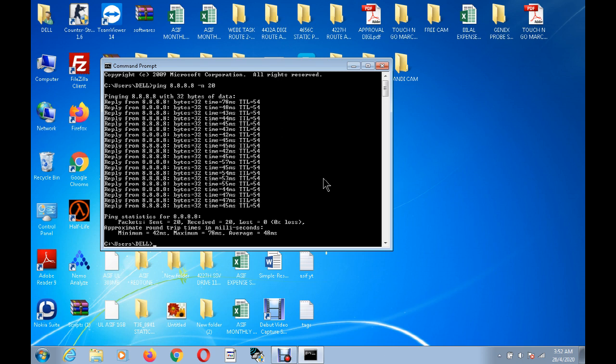You can see the ping has finished. There is no loss. Packets sent 20 times, received 20 times. It means there is no loss, and our network is giving a response. The average ping is 48 ms. It means okay. So you can see.